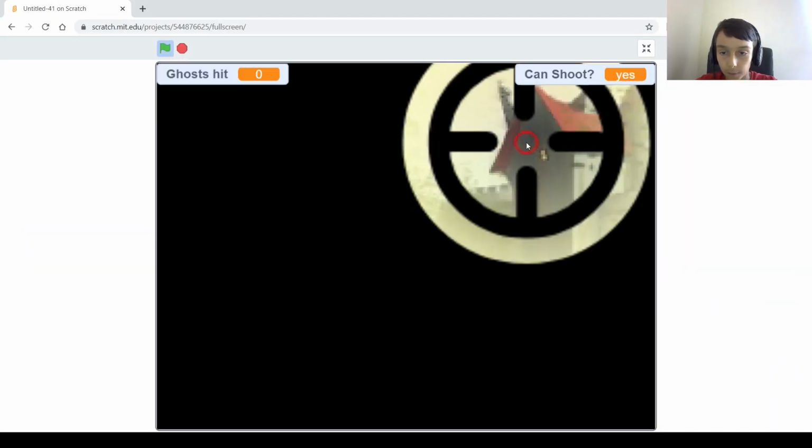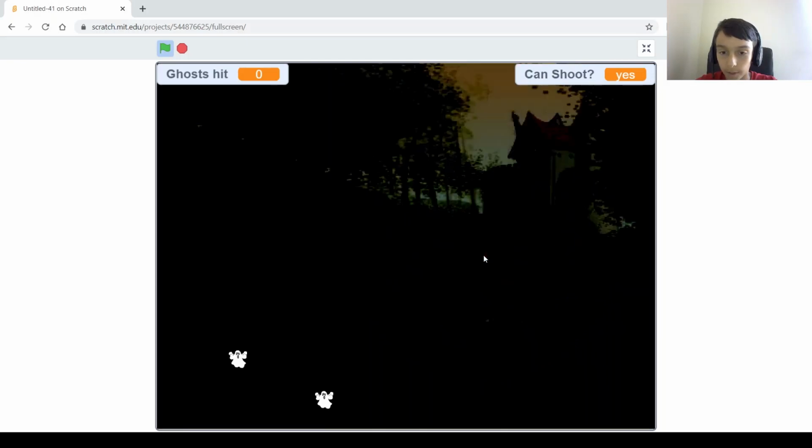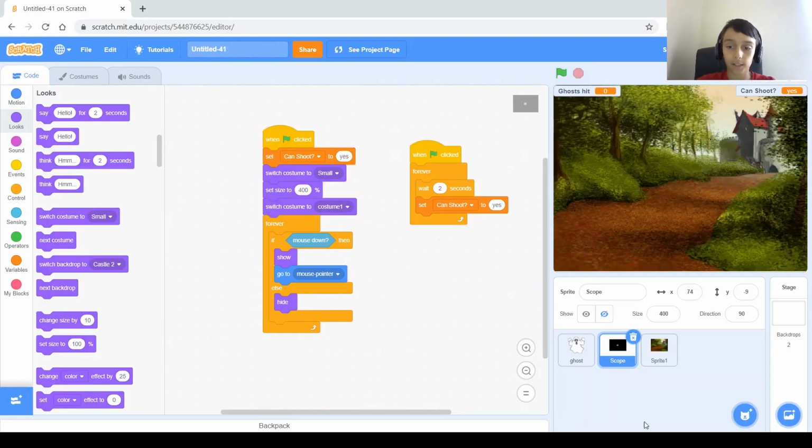So it's dark, but when I zoom in, it zooms in on the light picture, and then when I zoom back out, it's still the dark picture. So that's good. Next, let's go ahead and do the same for the ghost.